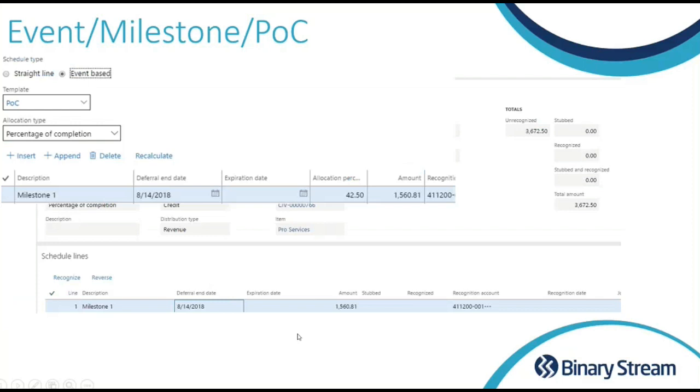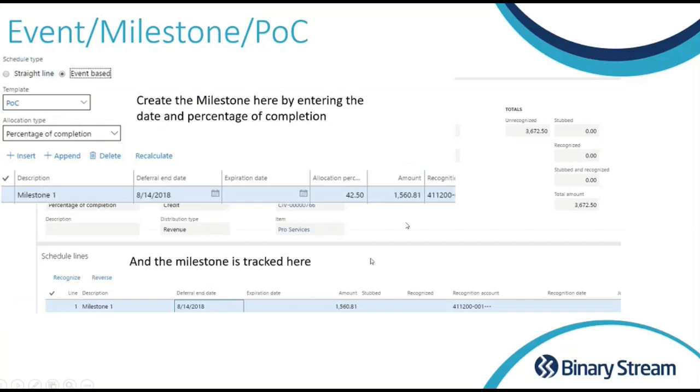Based on a percentage of completion, here's an example where I'm simply going to come in and create the milestone by saying, here's the date. I'm at 42.5%. It calculates the amount. It then drops that down onto that schedule. When I run my journal entries for the period, it will pick up that amount, the $1,560.81. And again, market is recognized, put in the date, the voucher number, and so on. But all of this is happening inside of D365 F&O.